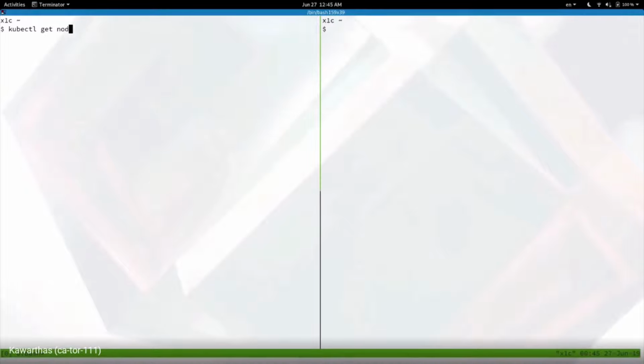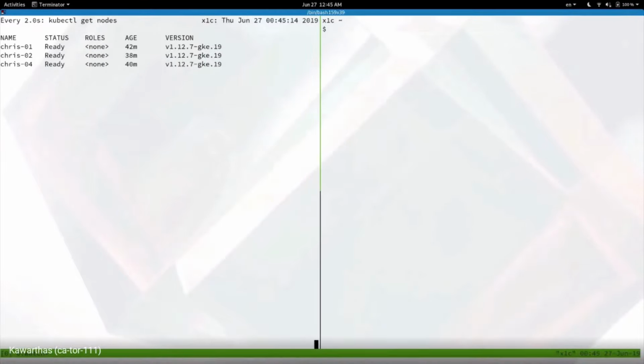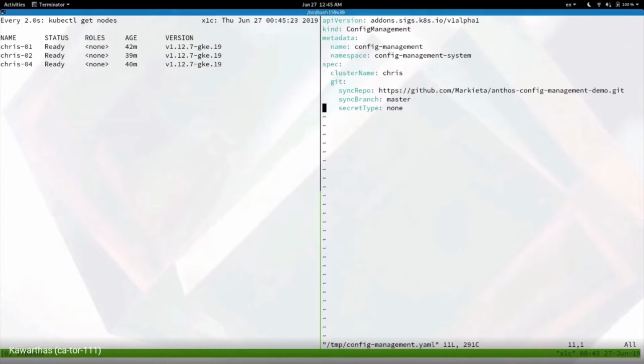So you'll see that change happen almost instantaneously. Okay, so on the left here, I'm doing a watch kubectl get nodes, which is just telling me here are your worker nodes for your user cluster specifically. I've only got 3 right now, and they've been living for 40 minutes.